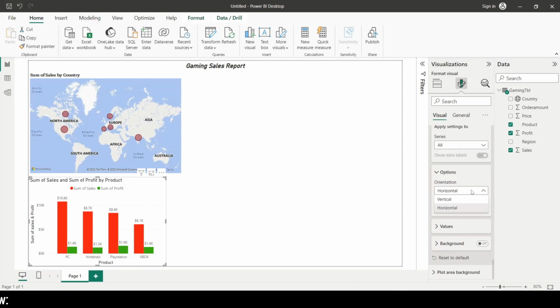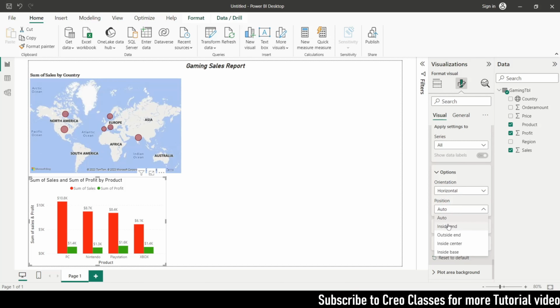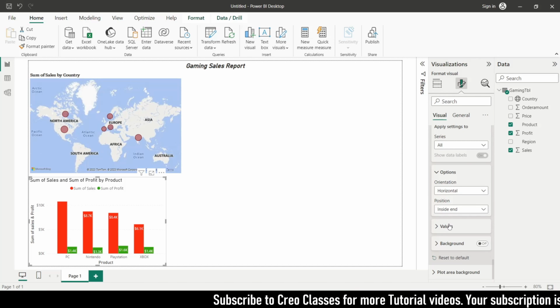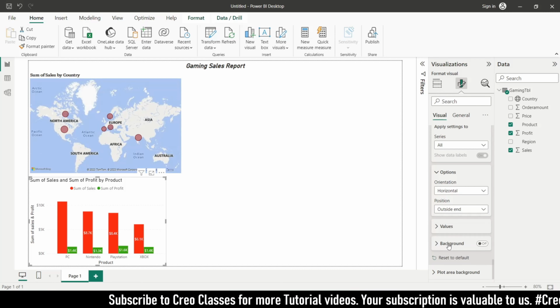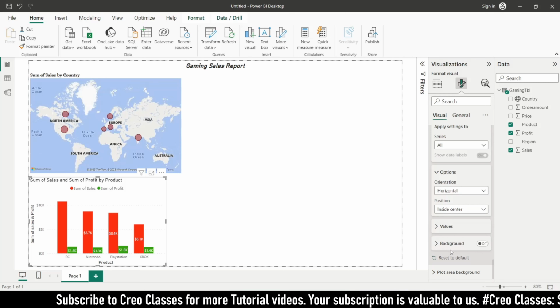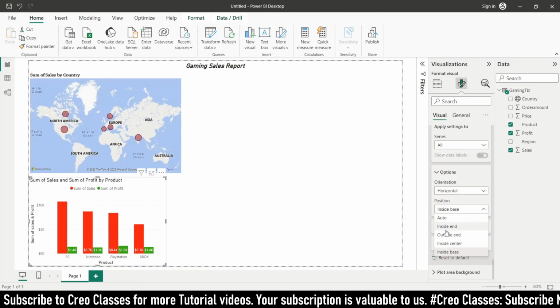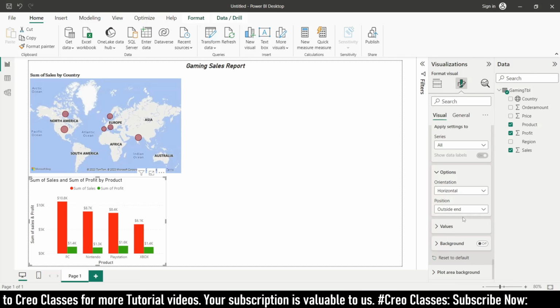And orientation, whether this text orientation will be vertical text or horizontal text. I'm just going to select this as horizontal text. And position, whether it needs to be visible inside this column, or outside end, or inside the center of this column, or inside the base. Okay, so I'm going to select outside end.